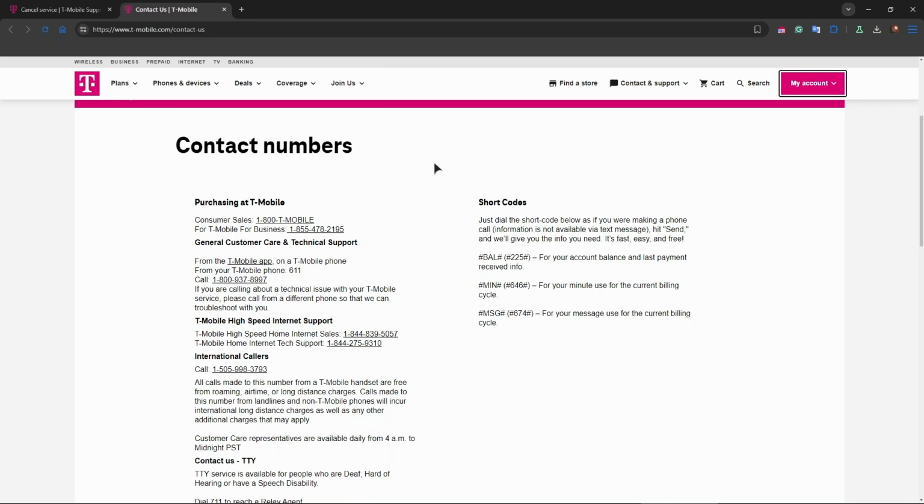And after that, to request a cancellation, inform a representative that you want to cancel your plan. Be, of course, prepared to provide your account information, such as your phone number and your account PIN or password. After that, confirm details, such as the date you want the service to be cancelled, and ask about any potential early termination fees or remaining balances on your account.